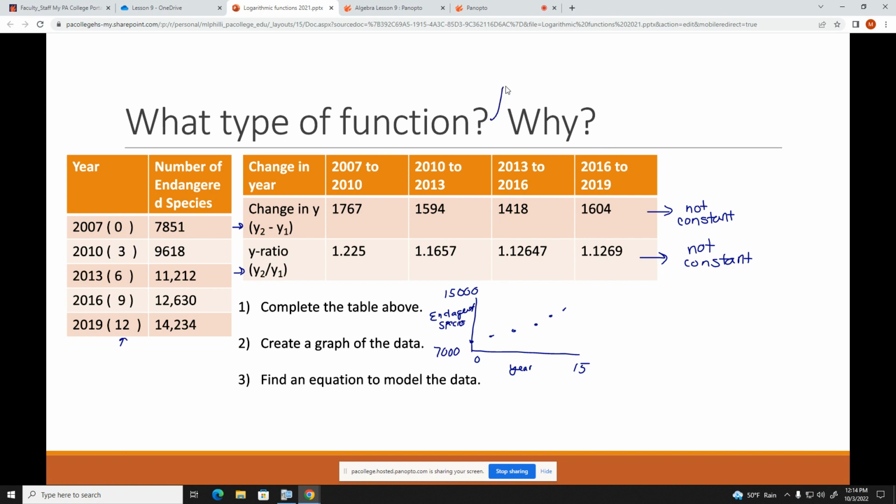So my answer would be that it is approximately linear. And the why is because the data points approximate a line.